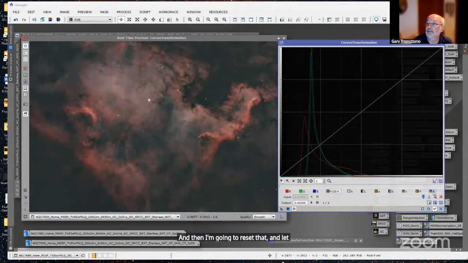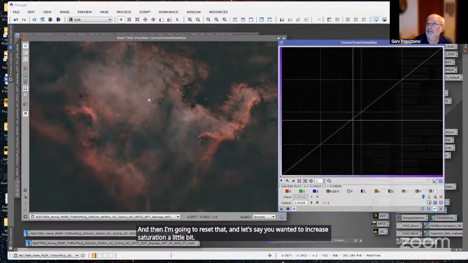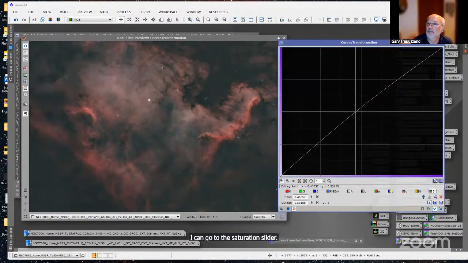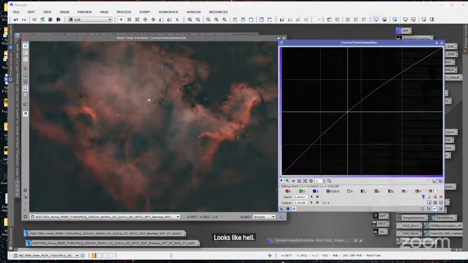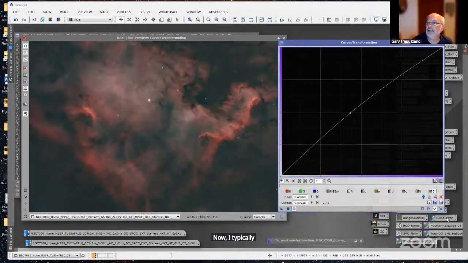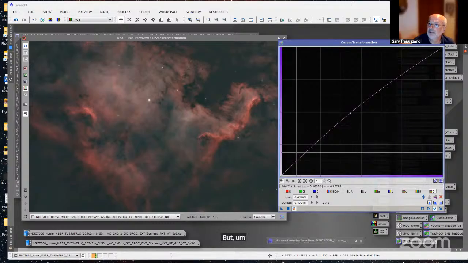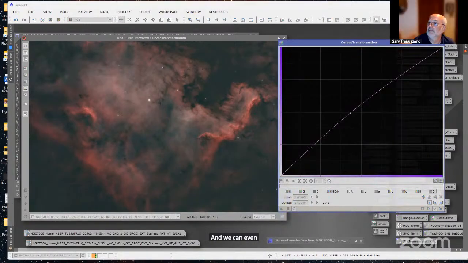And let's say you wanted to increase saturation a little bit. I can go to the saturation slider and pull that up. If you go too far, then it looks like hell. Now, I typically don't use this for saturation. I do sometimes. Sometimes I extract a luminance layer and then recombine that with a slight amount of saturation on that layer. But just as an example, and we can even apply that.